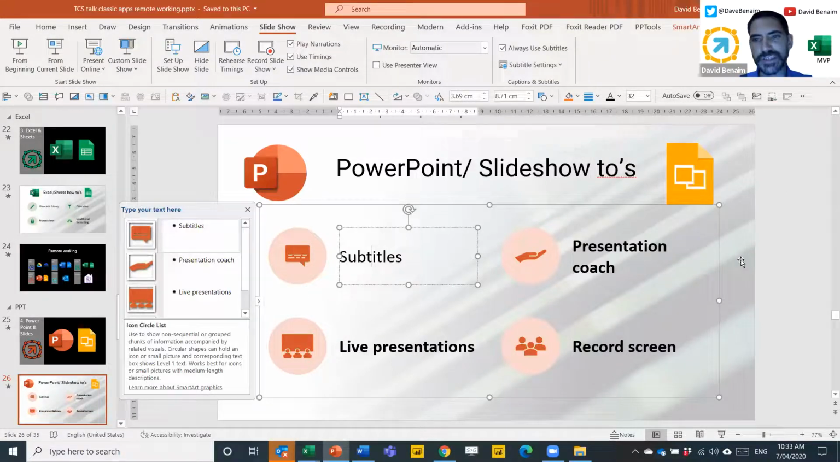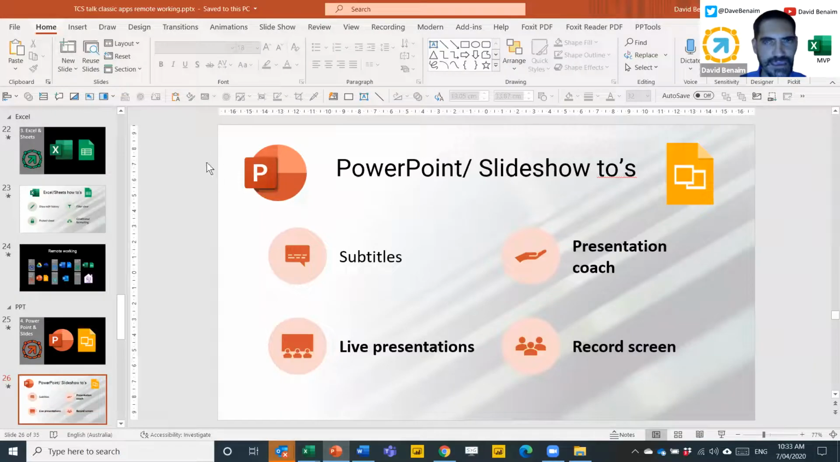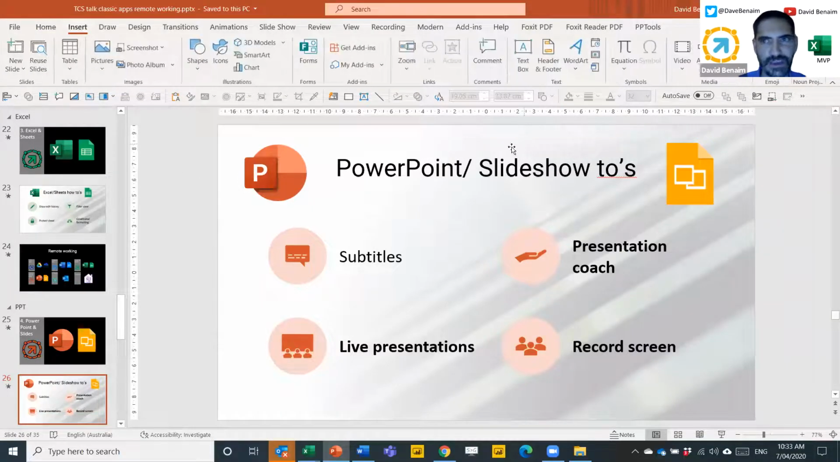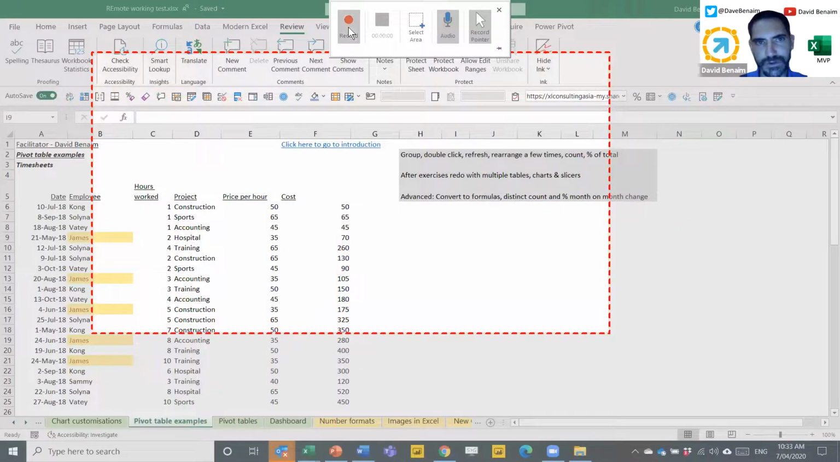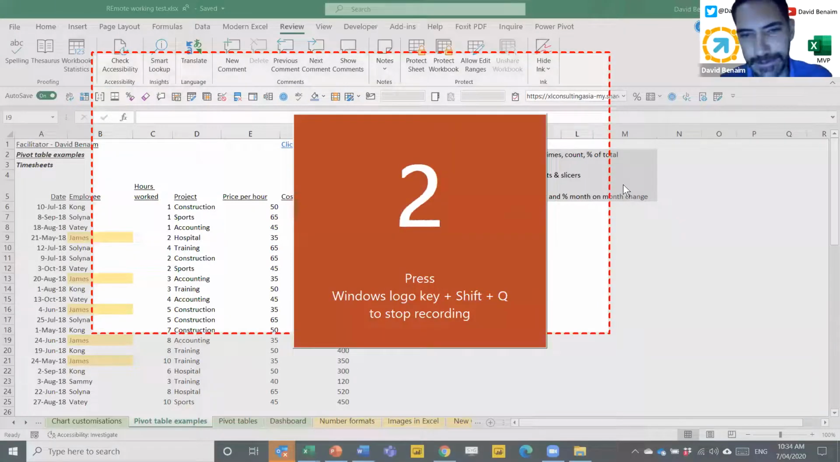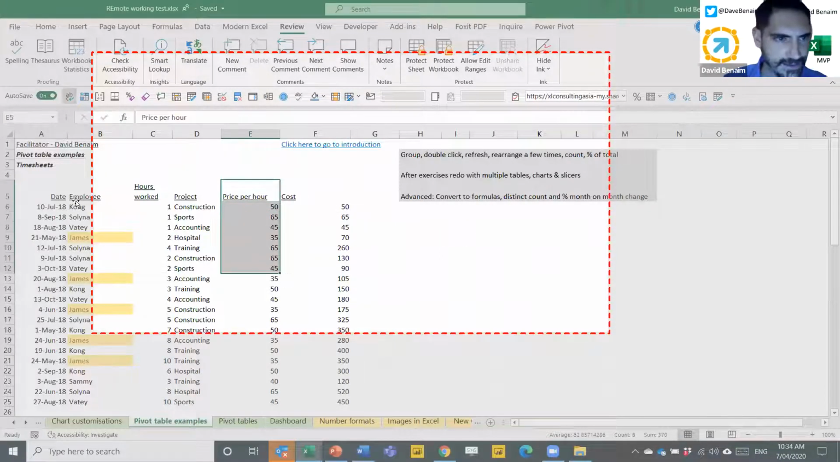I'll show you that Google Slides does the subtitles as well in a second. But one of the things that I love doing is, I said I make a lot of YouTube videos. I do that using the record screen function in PowerPoint. So built into PowerPoint from 2013, you can click there, select a part of your region or the full screen, click audio, click record, and then it gives you this countdown.